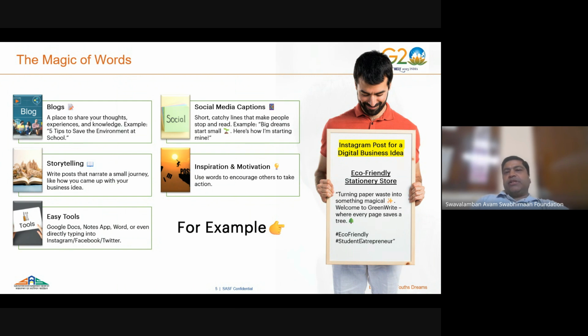The other is the storytelling. You can write posts that narrate a small journey, like how you came up with a business idea. And you can, in fact, go and experiment and write your blogs as you are attending all of these 10 sessions and shaping up your businesses, how you are doing that in a storytelling format.